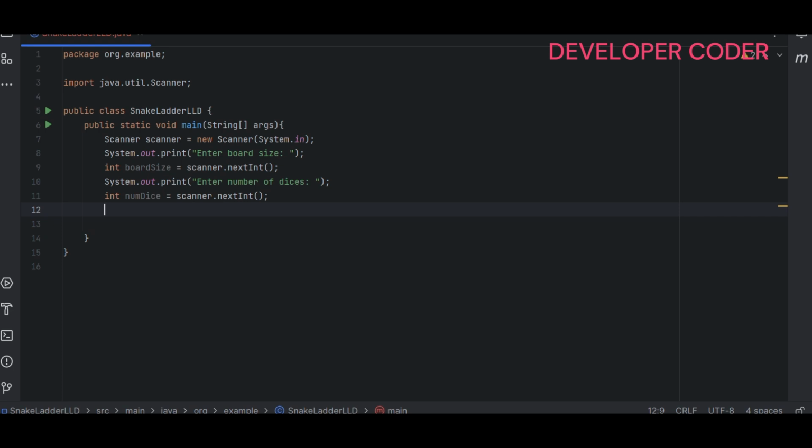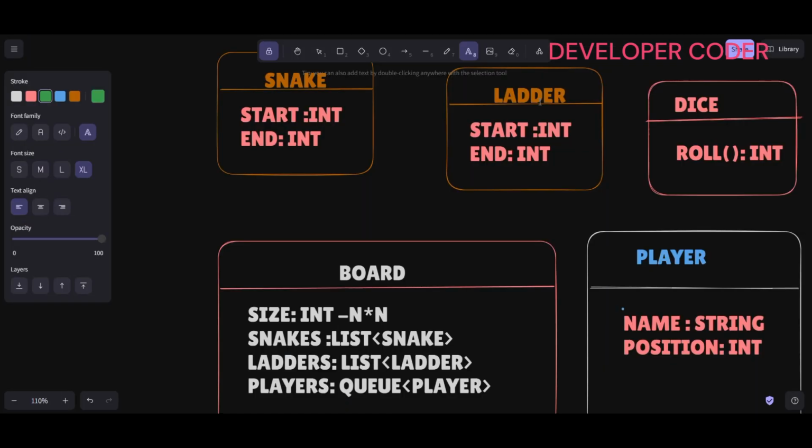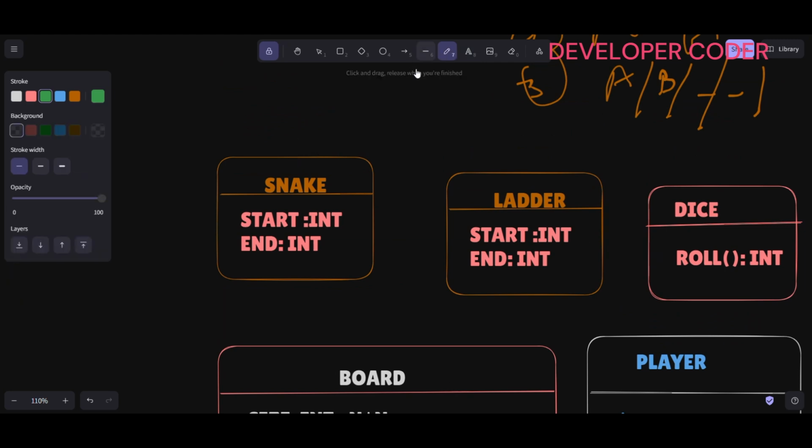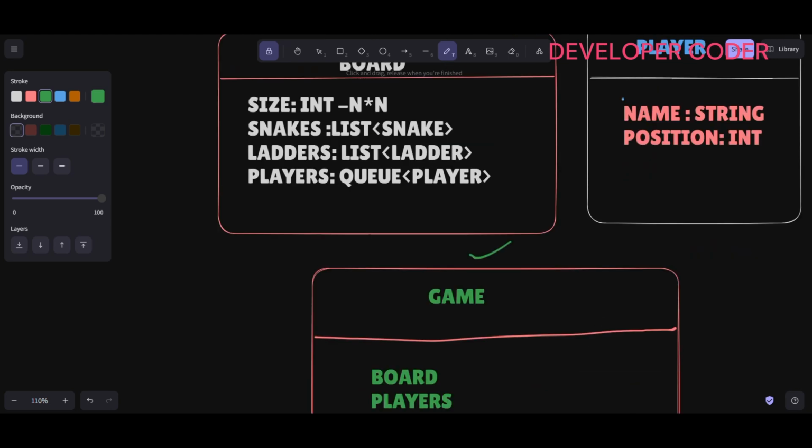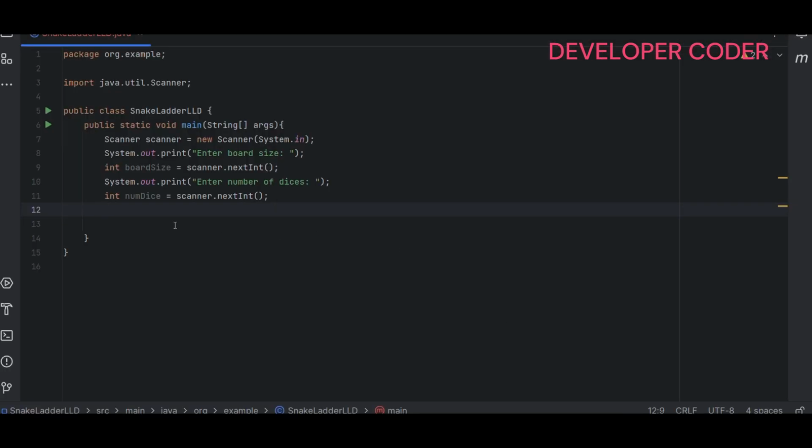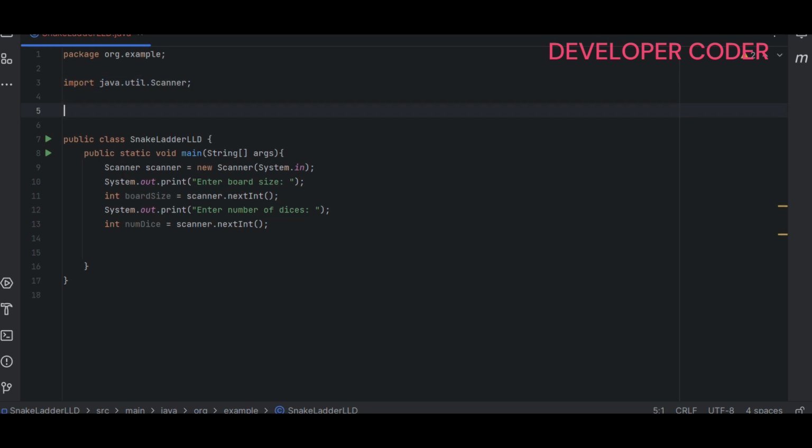Now before proceeding further here, let's create these classes. Let's create the snake class, ladder class, dice class, board class, player class, and game class, and then we will write the remaining things in the main. So here this is where my code ends, this class ends. So here you can write the classes.